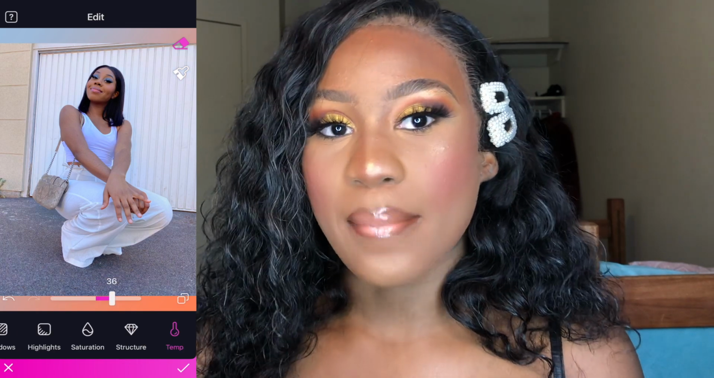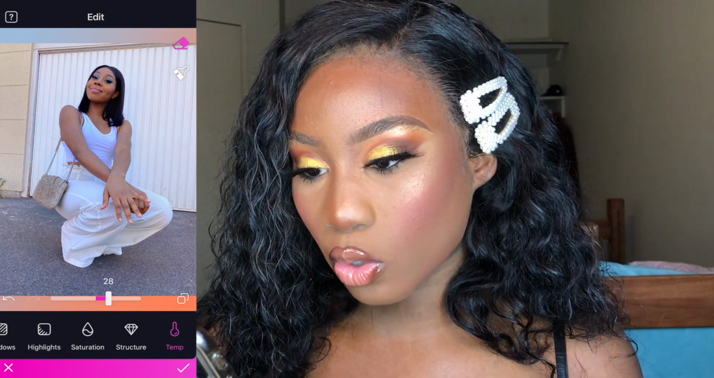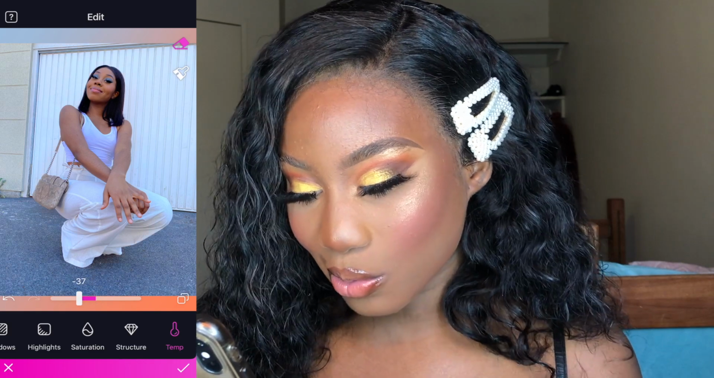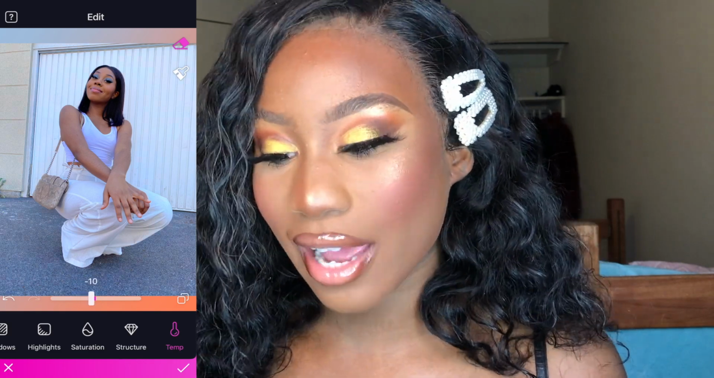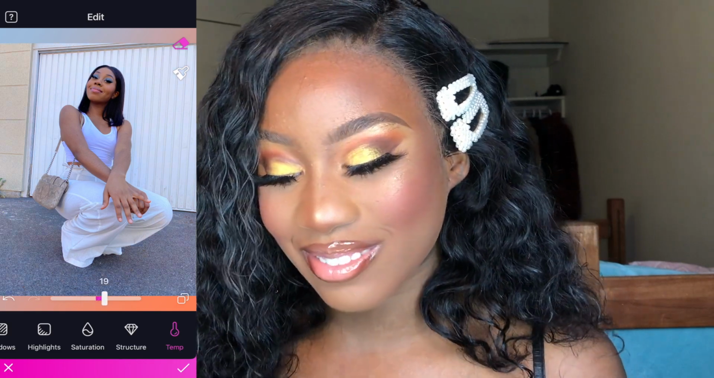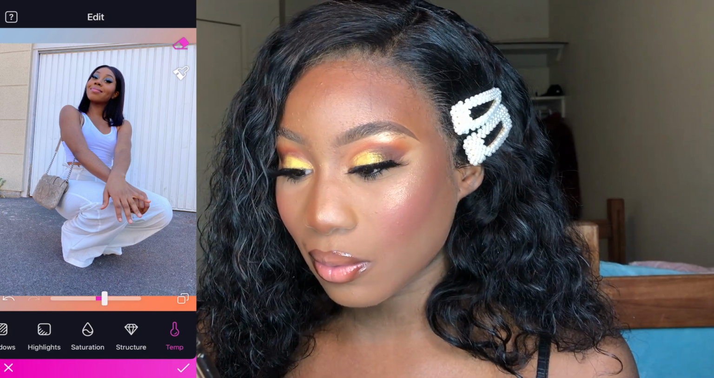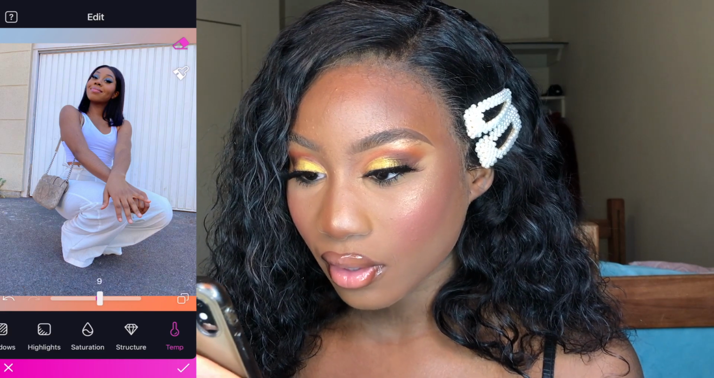So I'm trying to make the surrounding a bit warmer, because she's outside, so I don't want it to look cold. I don't know how to explain it, but warmer means more sun. That's how I understand it. So I'm increasing the warmth of the surrounding.